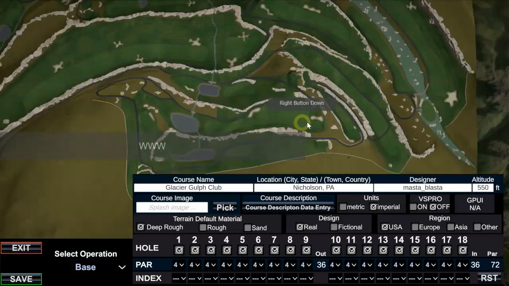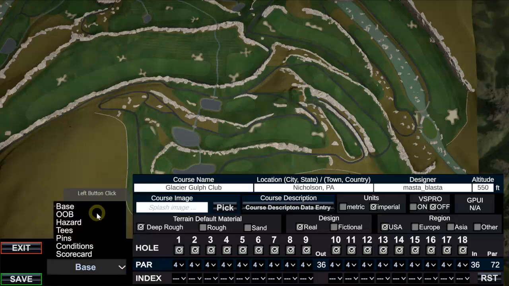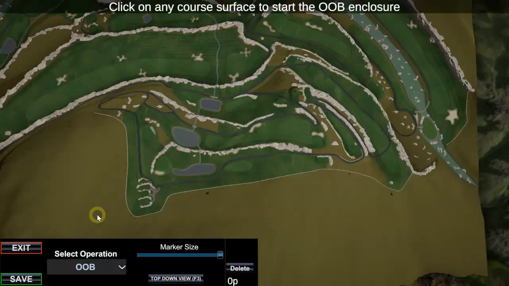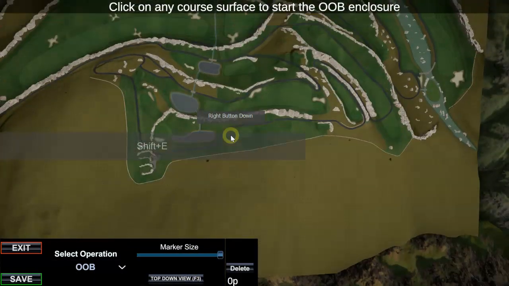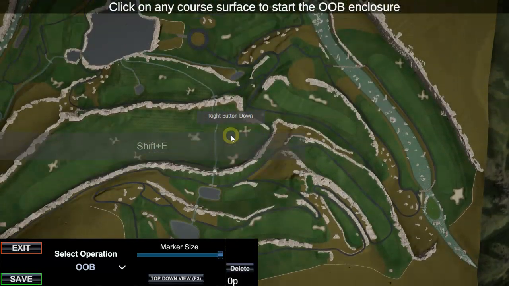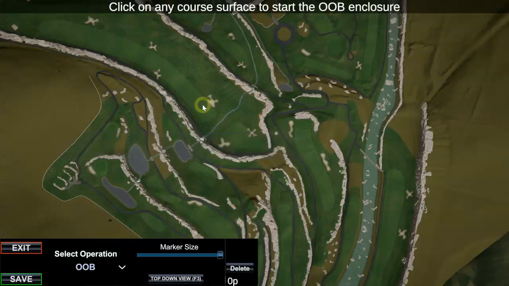So again, remember we can move around in here, and if I go to my OOB operation, there's a handy dandy bunny here for top-down view, which automatically squares me up to look down on my course. It comes in really handy as you're moving around. If you get pointed over here, you can always hit F3 and now you're pointed down again. So we need to add our OB.